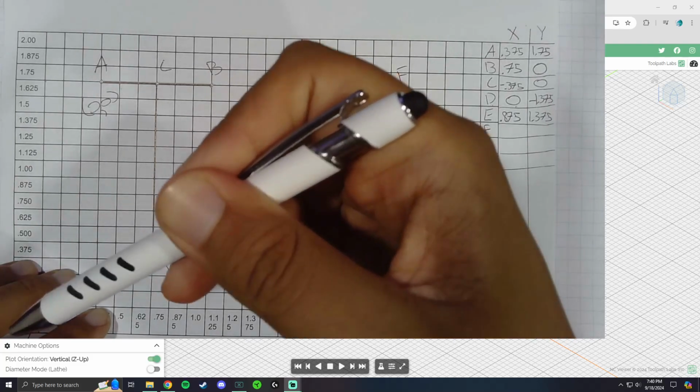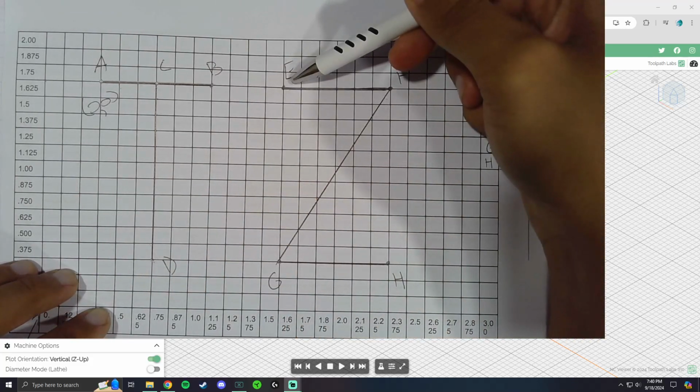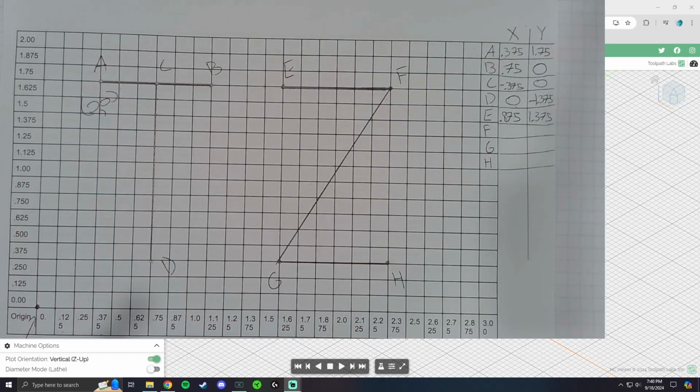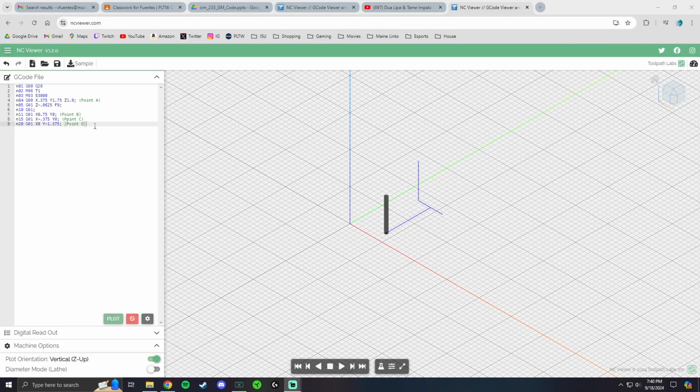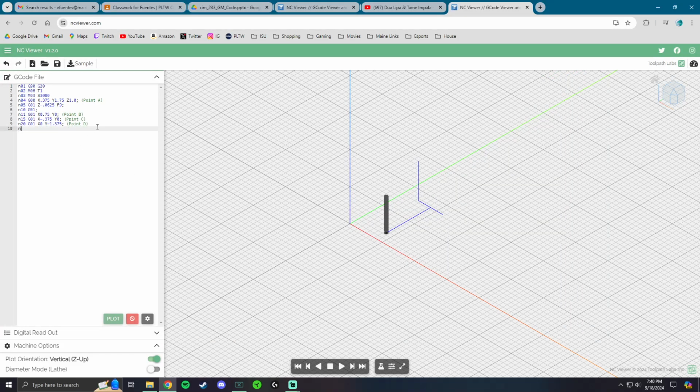So now, back to my NC viewer, I need to take this tool that is down in the piece going up, over, and then back down. So let's go ahead and do that. Go back to NC viewer. So I'm going to do N25. I'm going to do a G00 because this is going to be a rapid movement going up, G00. I'm going to do Z 1.0625. Close parentheses.